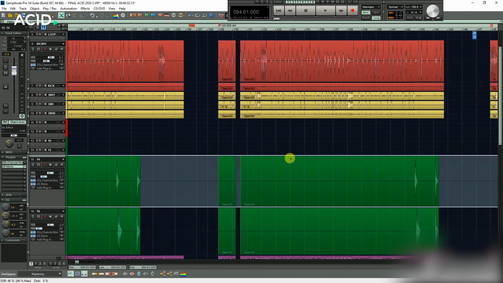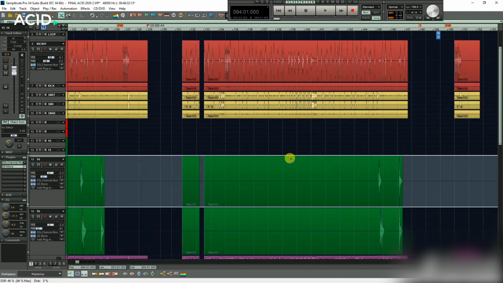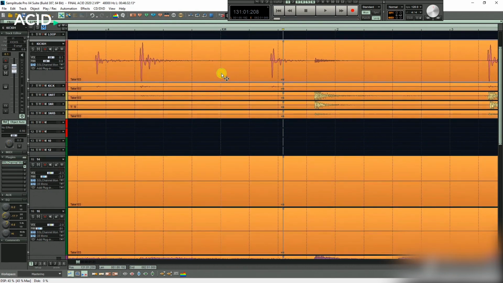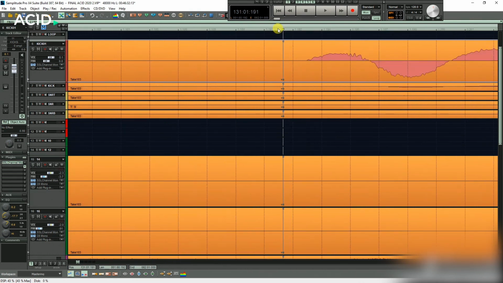So if we scroll through here, you can see sections that I've kept and deleted all the stuff I didn't want to keep. If we look at this part here and take the first hit that I want to start the loop with, zoom right in, and then make a named marker and an end marker to create another loop.